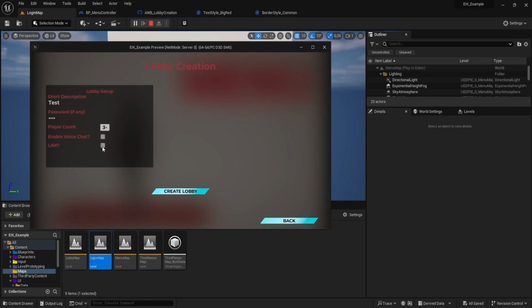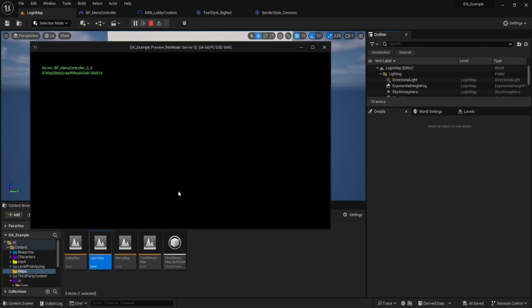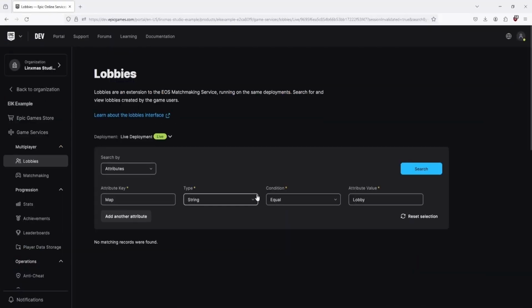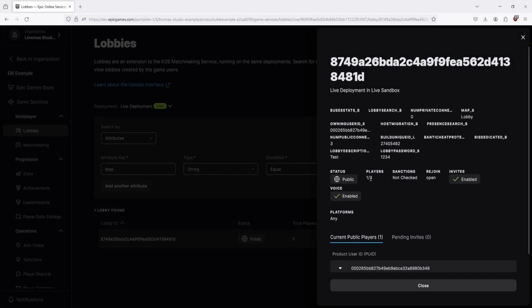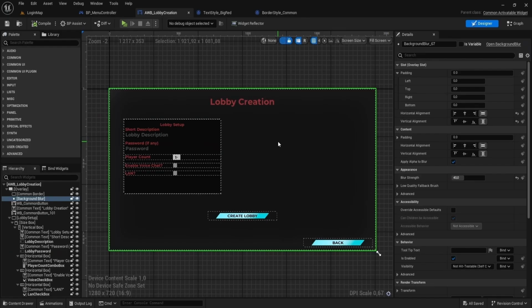Don't enable LAN for now, as it needs a fix and won't appear in our search since we're not looking for LAN sessions. Everything looks good. The player count, lobby description, password, and voice chat all work fine. Everything is working as expected. For now, the work for lobby creation is done. We'll get back and improve it more in the next video.